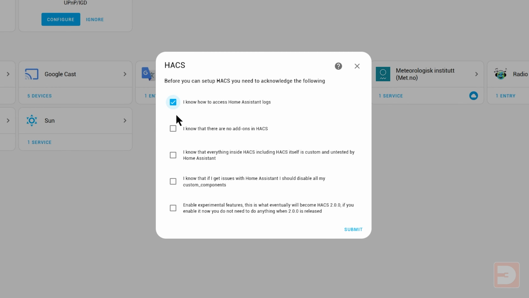The rest of these are basically to confirm that you understand that HACS is technically unofficial and anything that you access within HACS is not being officially tested by the Home Assistant organization and that they have no responsibility over any bugs, issues, or security concerns. And they lastly like to let you know that if you were to enable the experimental features within HACS, you'll get access to the beta features early before they're officially released. With all 4 of these ticks, you can now click Submit.